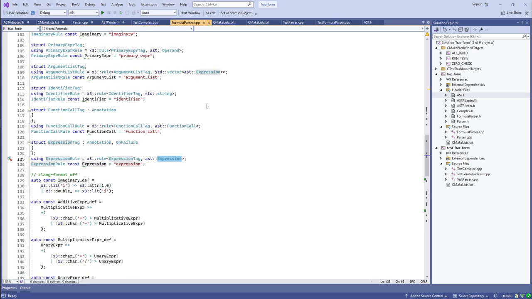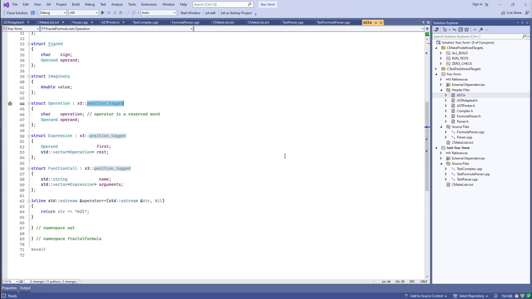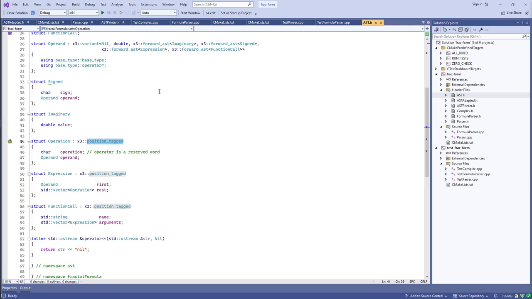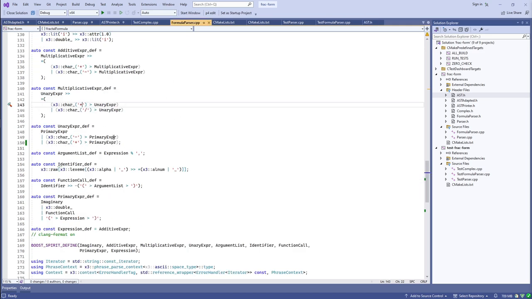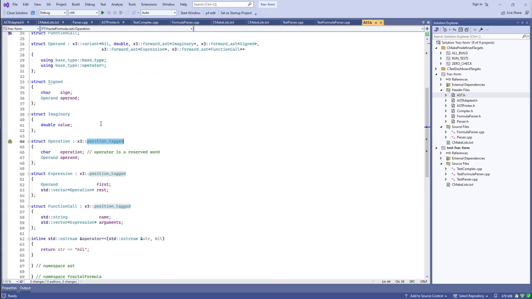So if we go back over here to our rules, we see that some rules had an expectation that we are expecting a star followed by, we expect a unary expression to follow the star. So that's why unary expr is associated with AST operand, and that's why operand, I guess I should have had that, I might have needed that to derive from position tagged, but we'd have to write a test to see if it didn't record the position correctly.